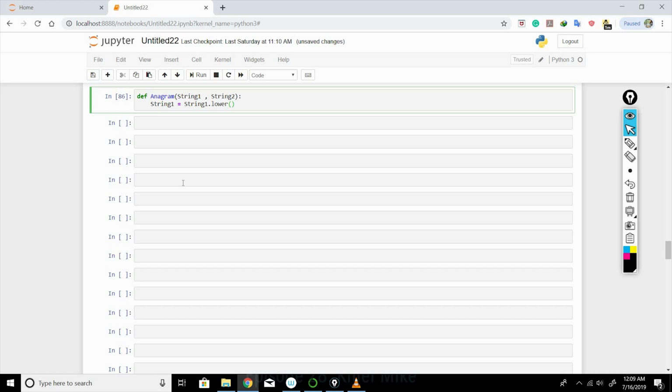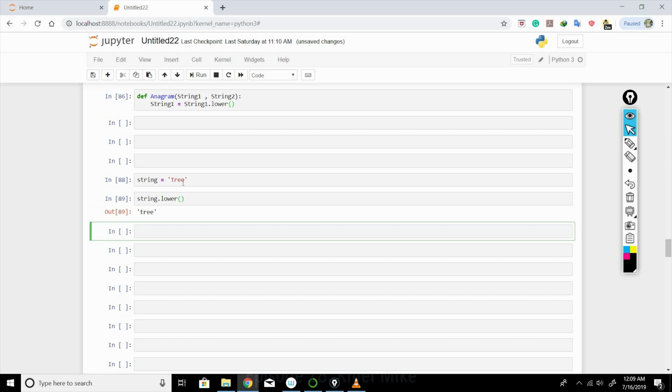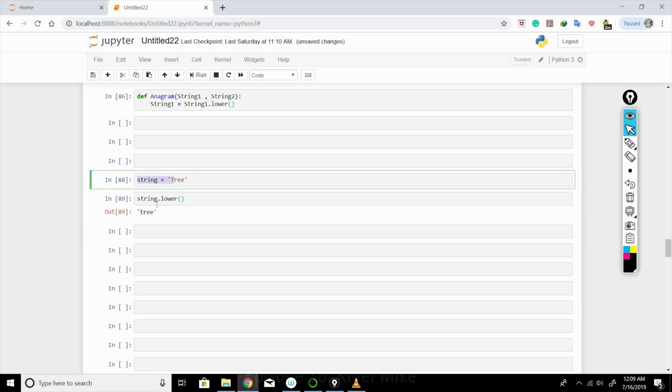So dot lower. Let me demonstrate it. String equals, let's say, tree. So string dot lower. It will change the uppercase letters to lowercase. T was in caps here, so it turned into a small letter.